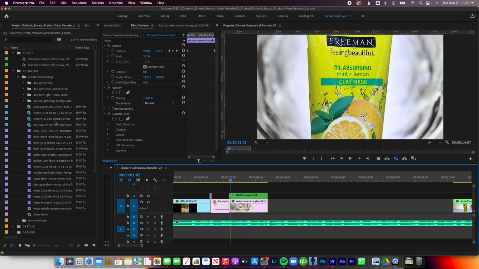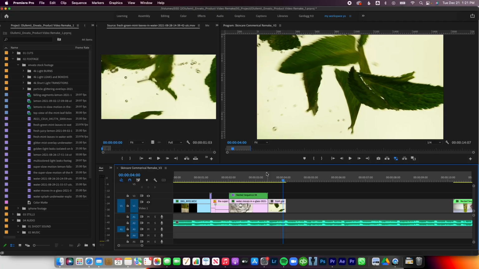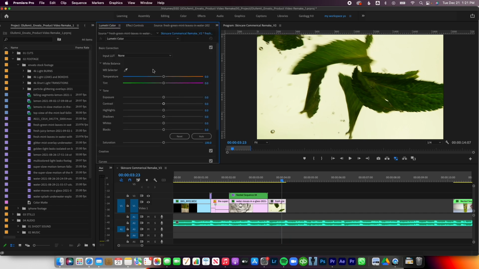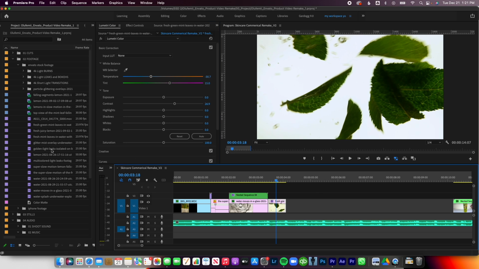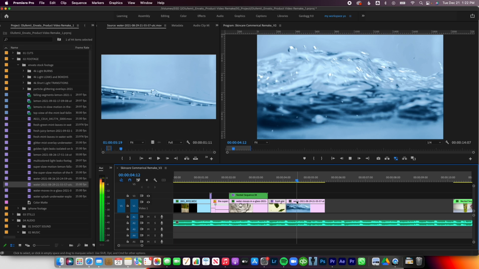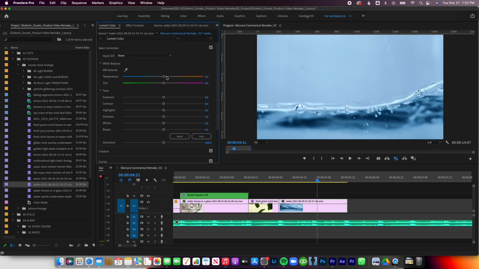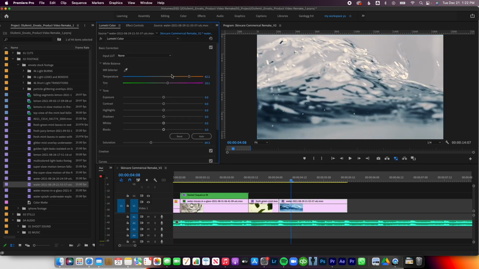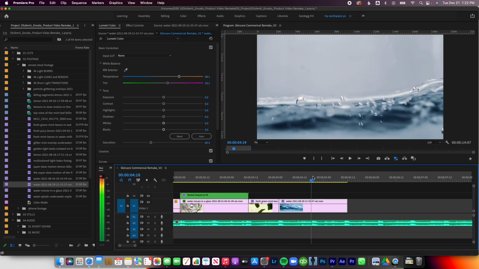Now let's introduce the mint. So we're gonna drag this in, and I actually like this shot as is, so I'm gonna leave it, except the color is definitely different. So I'm gonna go ahead and go into my color and white balance this. And maybe let's throw in some of these water shots. Let's also tweak the color. And let's also add some movement.